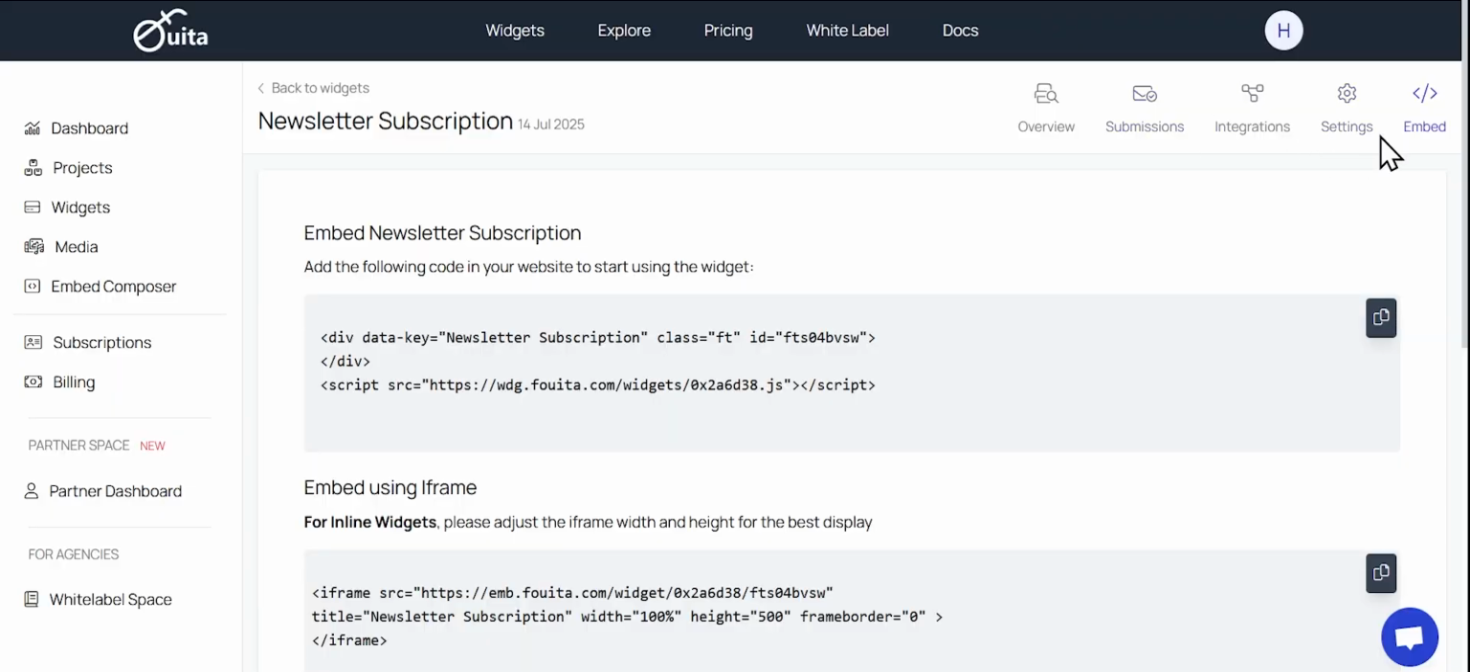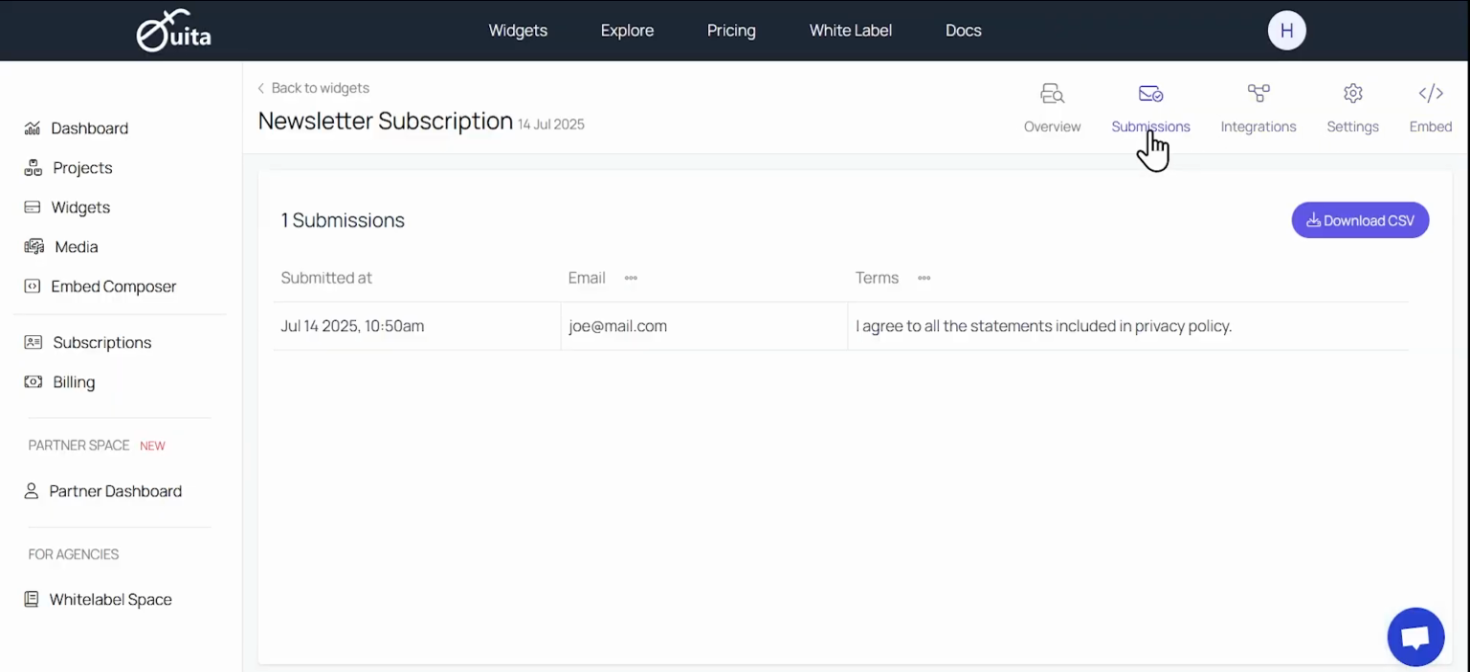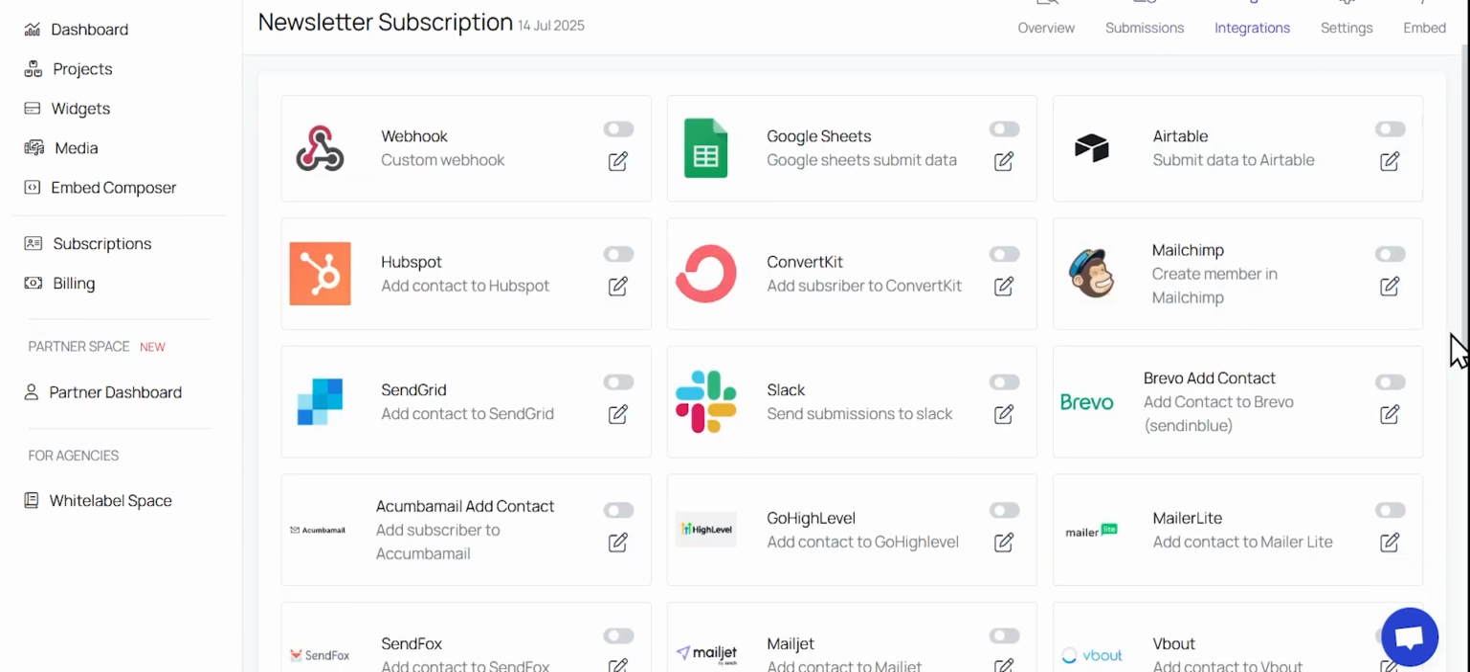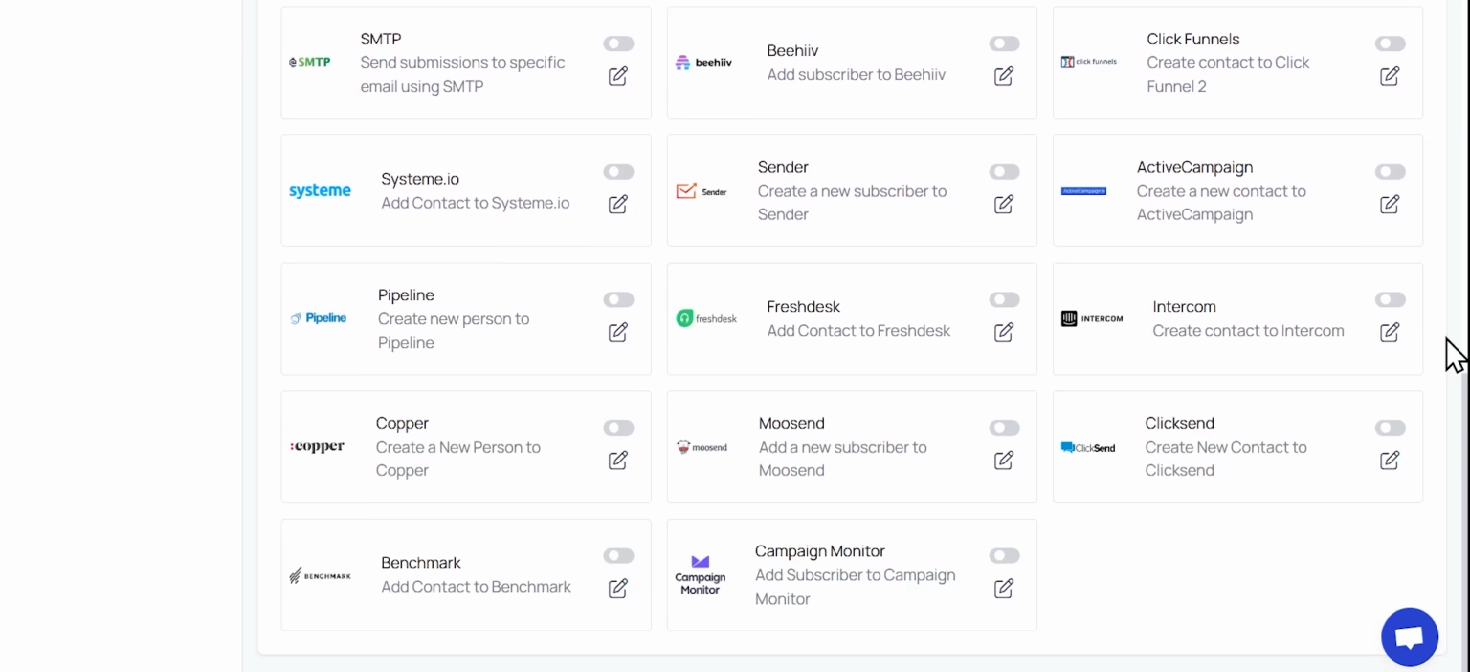Finally, head back to your Fouita dashboard, click Submissions, and you'll see the collected email right here. You also have integration tools. You can connect MailChimp, ConvertKit, Google Sheets, and many more.